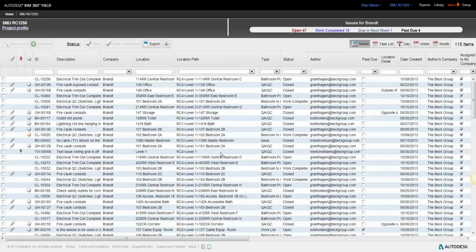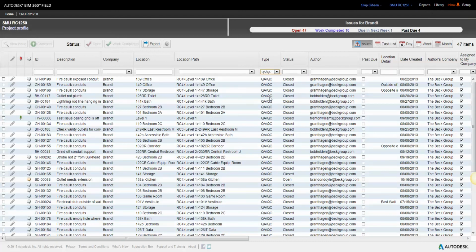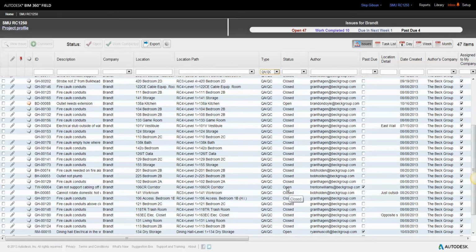So the first thing we're going to do is apply a filter for the QA/QC items. All you need to do is go to the type and change your issue type to QA/QC. You'll notice that it'll update the list automatically with those issue types, and then you'll see here it also shows the closed items as well with the open items as well.